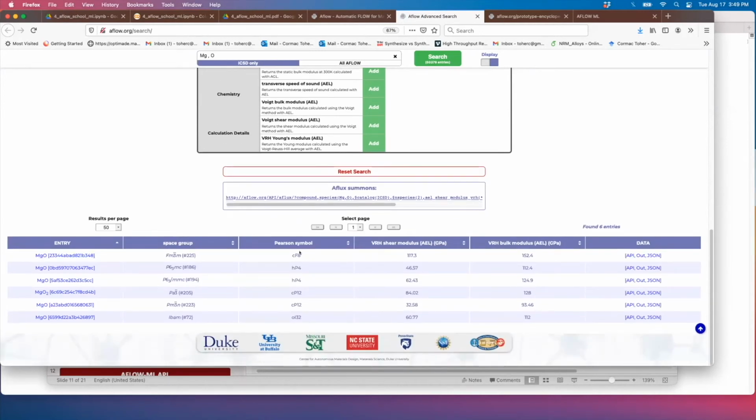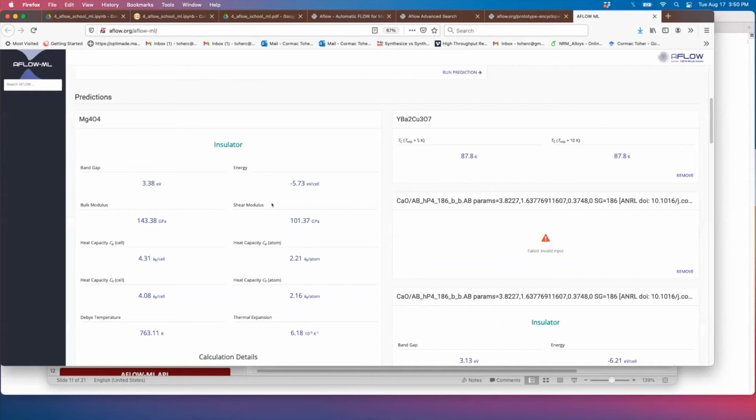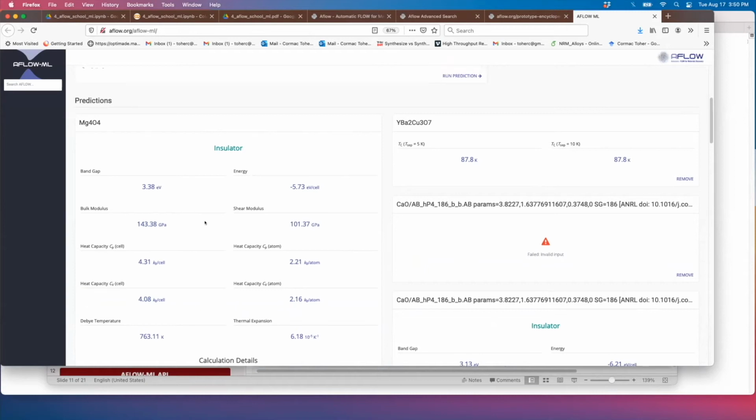So here we have the actual calculation. So here's the data that was used to train this model. So we have about 152 for the bulk modulus and 117 for the shear modulus. So you can see that the machine learning model is tending to underestimate the DFT calculations a little bit.